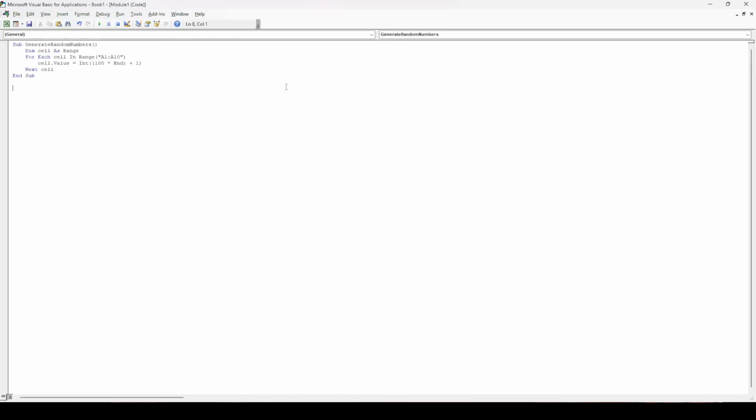This gives you a consistent workflow and makes it easier to troubleshoot later if you ever cannot find the code you expect. That is the full process for opening a macro in Excel, and that covers everything you need to know.